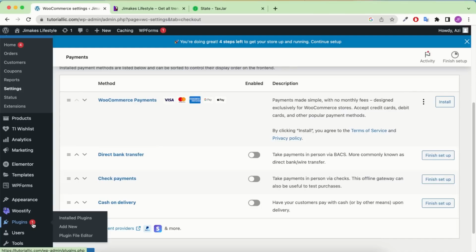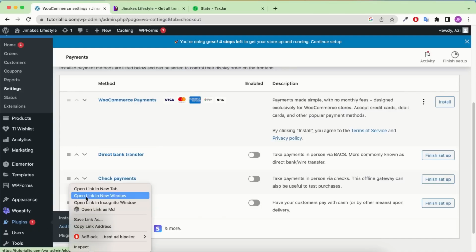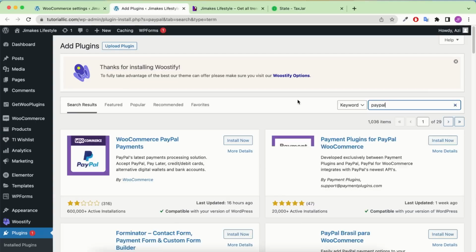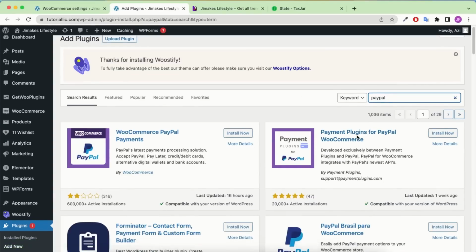So I'd like to install a new plugin for PayPal and Stripe. So hover on plugins and click on this add new button. And now search for PayPal. Simply click on the search button and search PayPal. And we need to install this plugin, Payments Plugin for PayPal WooCommerce. This plugin is coming from paymentsplugins.com. So you need to install and activate this plugin. Simply click on install and let's activate this plugin.